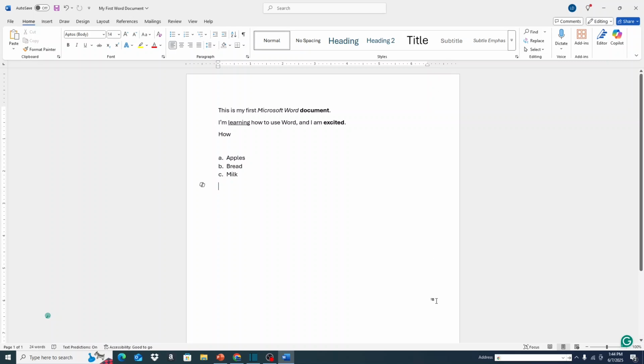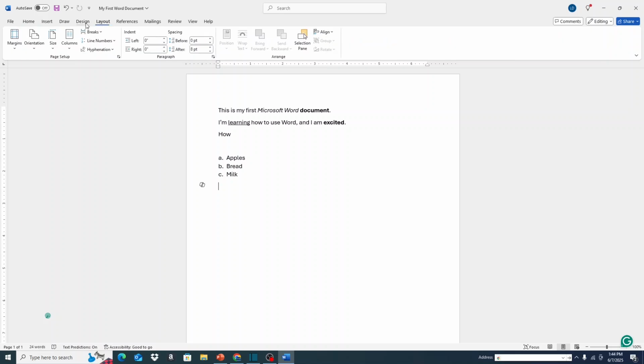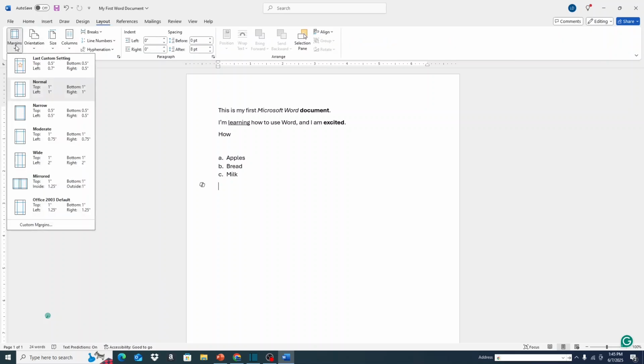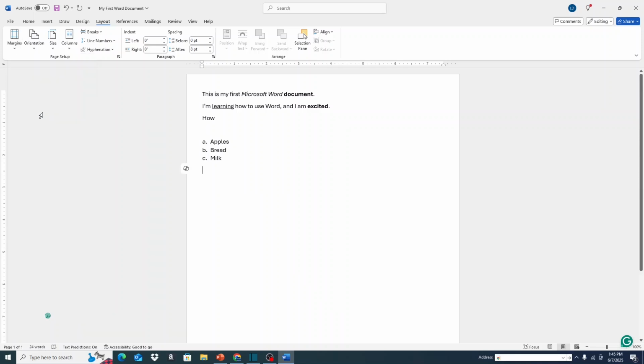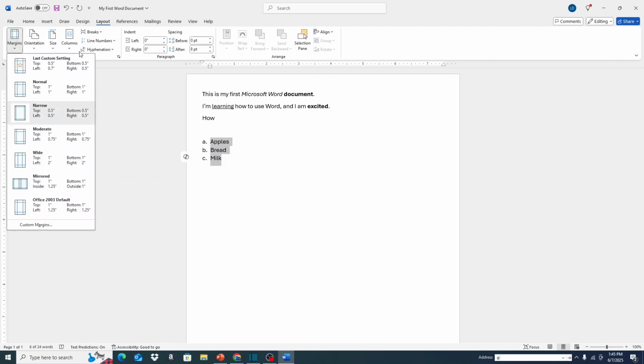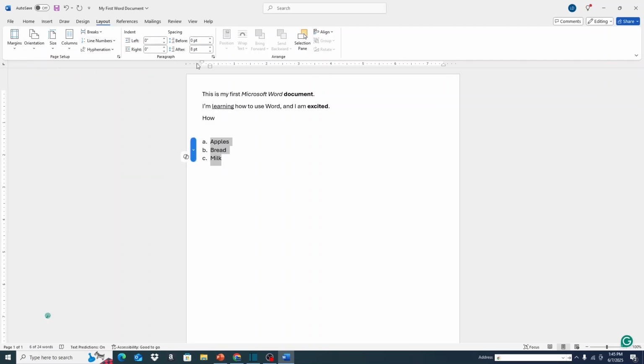Margins. This feature controls how close your words are to the edge of the paper when it prints. Now, select the Layout tab, click Margins, and choose Narrow. Notice the changes. You can pause the video and play around with the layout ribbon options until you're comfortable with it. There's also an option to customize your settings. Then proceed with the lesson.